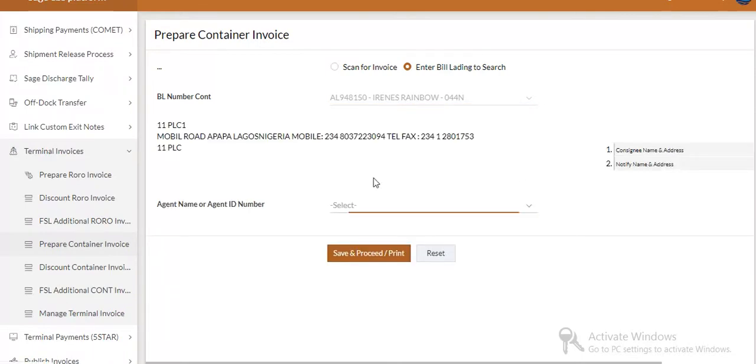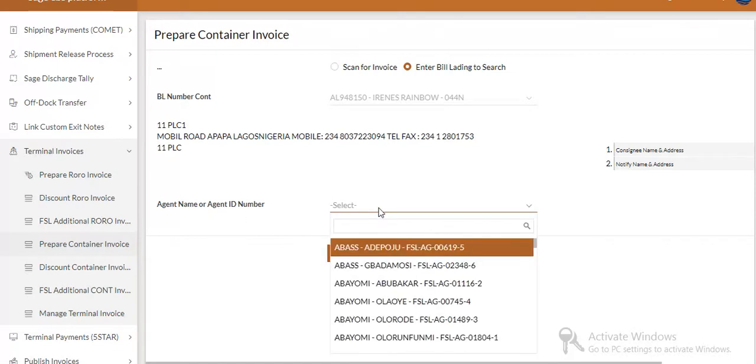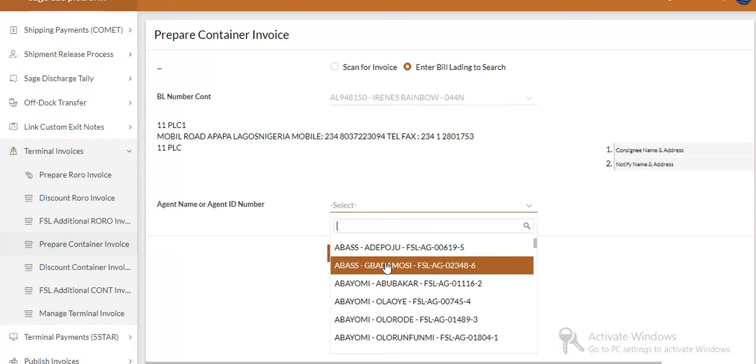Immediately you click on this, it brings these other options. And what these other options simply mean is it tells us about the consignee name and address, the notified name and address too. So all you have to do is check for the agent name or agent ID number. So when you click on the particular agent name that is associated with this bill of lading, let's go with this.